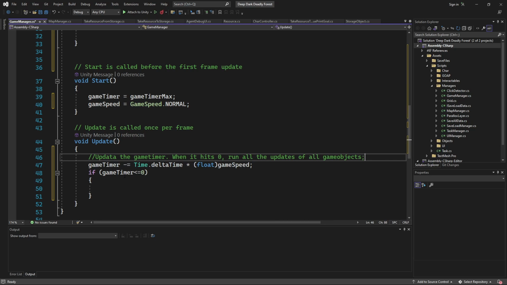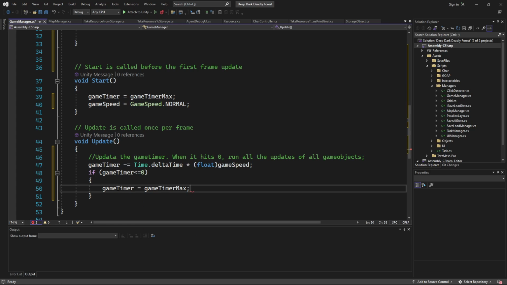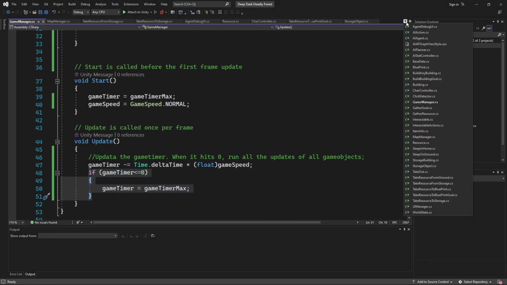Now you're probably wondering, well, how do you do that since these updates are running all the time? Well, at first I was thinking, maybe all these updates could be checking the game speed or the game timer, and when the game timer was less than or equal to 0, then it would return. Here, let me put this in here before I forget. Game timer is equal to game timer max. And so we could have something like this. Let's just test this out real quick.